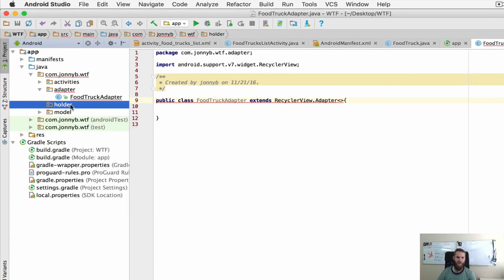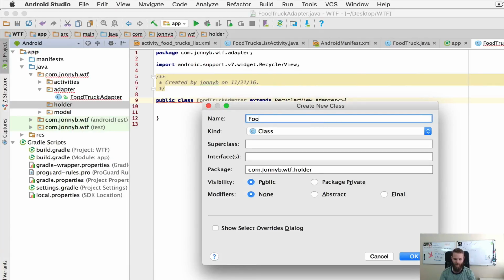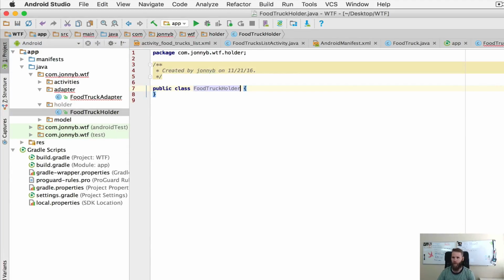I'm going to right click on our holder package, say new Java class. I'm going to call this FoodTruckHolder. Let's see what we need to put in there. Our food truck holder is more of the UI part of it. This is where we're going to set our UI elements. So if we have a card view that has the name of the truck, the average cost, and what's the other one? The food type. This is where we're going to handle all of that.